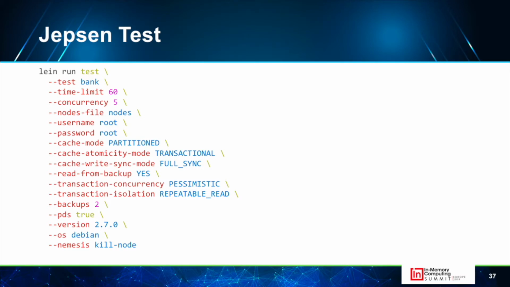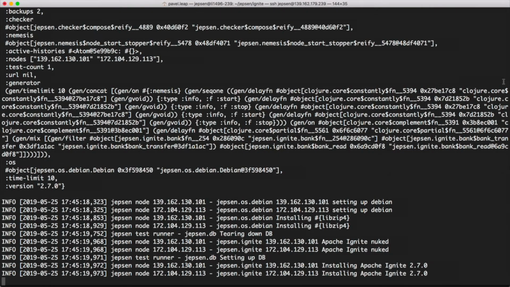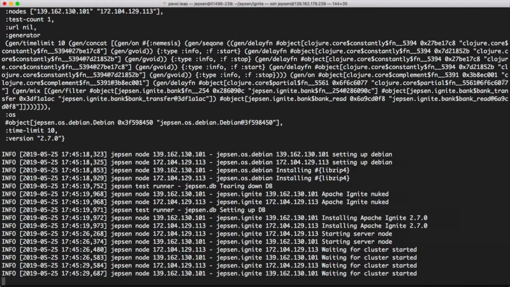And let's see how it works in practice. Jepsen sets up the distributed system, waiting for the cluster to start.